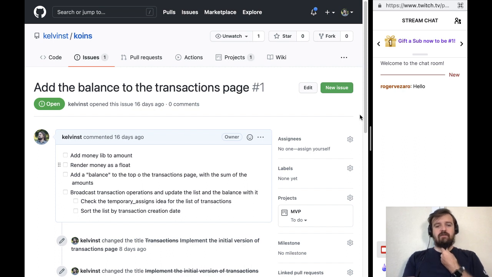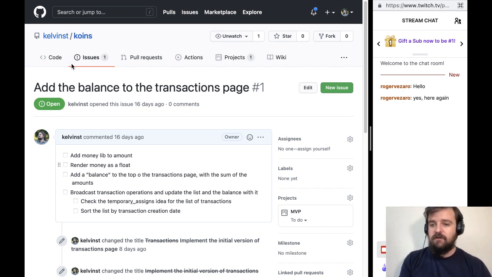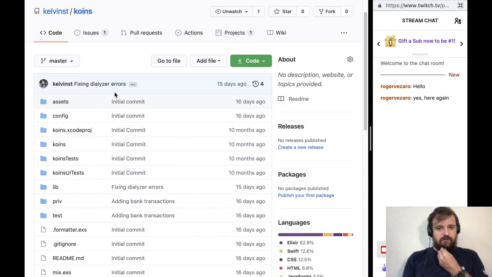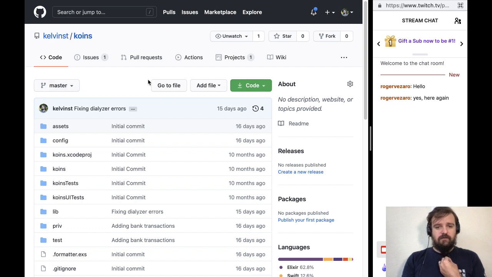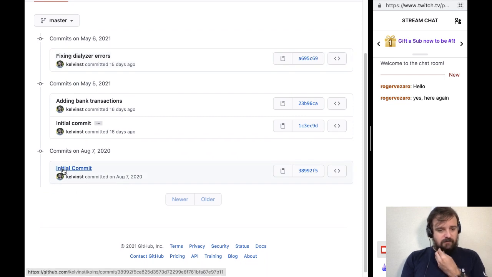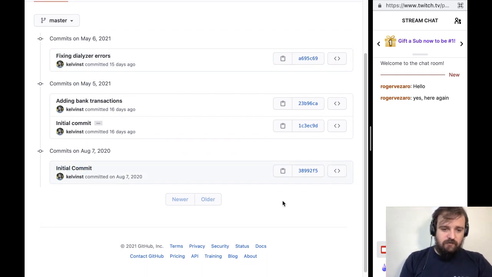So, as for today, we're going to continue the Koins project, which is a personal finance manager written in Elixir, Phoenix, and Phoenix LiveView. Just a quick overview of what we did on the past lives. There are 4 commits. Basically, I did the initial commit with everything.